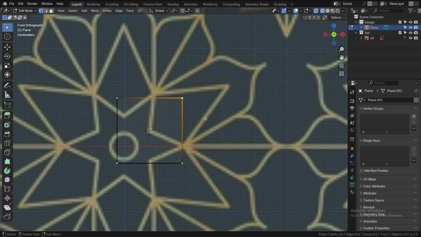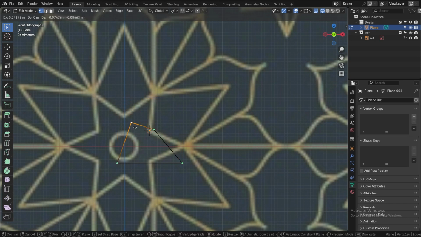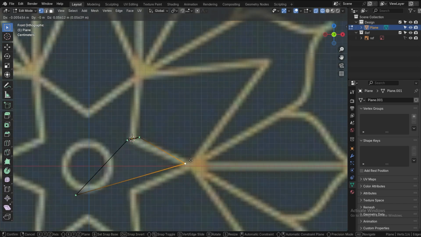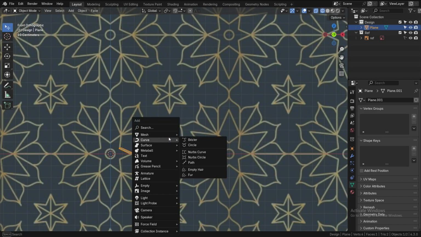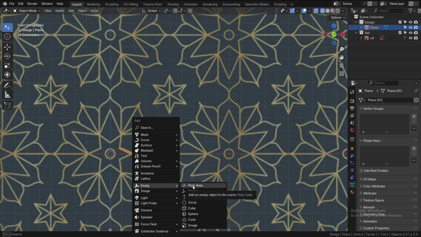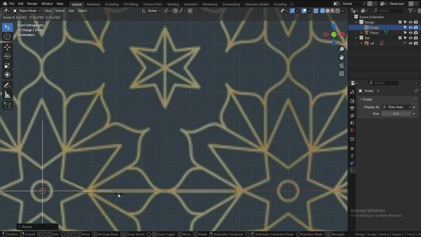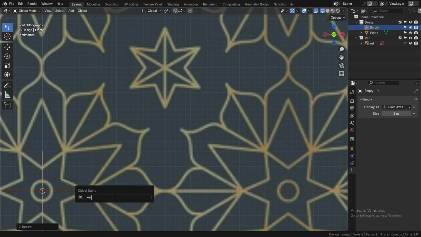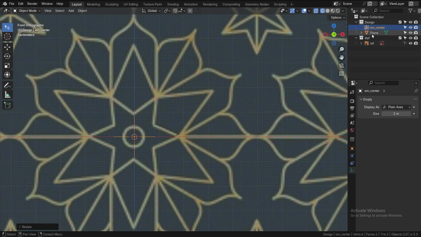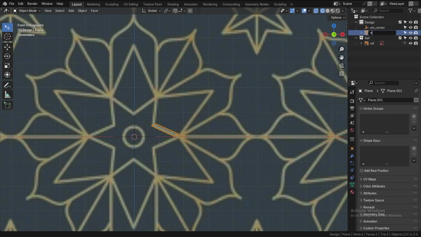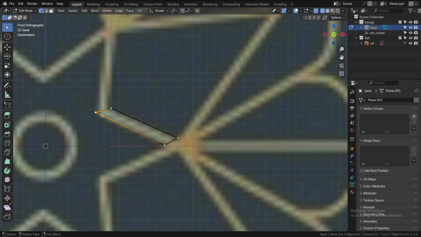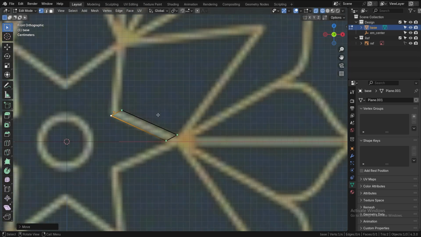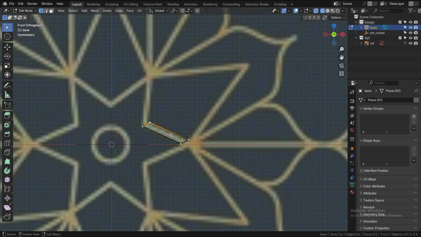So let's accept this change, and firstly add some vertices here and trace. Put the cursor in the center and add an empty, maybe plane axis, and it will be called EM center, and this is the base for the model. So let's trace. I will model only the outer part.